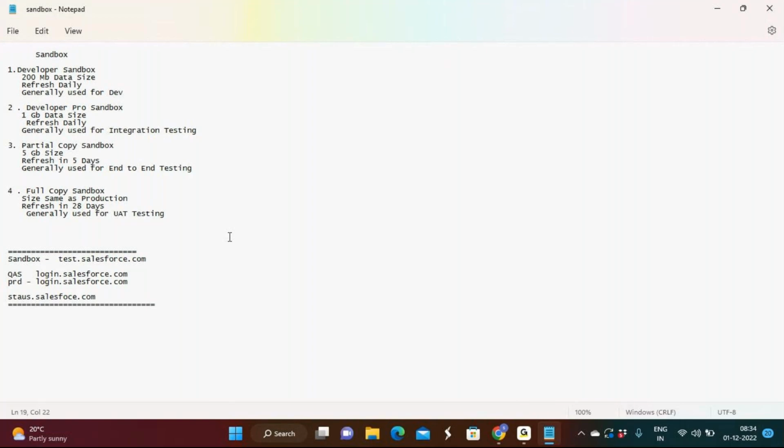So we have four types of sandboxes here: developer sandbox, developer pro sandbox, partial copy sandbox, and full copy sandbox. The developer sandbox will have 200 MB data. The refresh means it will connect with the production system every day. Generally we use it for development activities. The developer pro sandbox will have 1 GB data. A refresh will happen every day. Generally we use it for integration testing. If you want to integrate this with SAP system or WhatsApp or anything, we go with the developer pro sandbox.